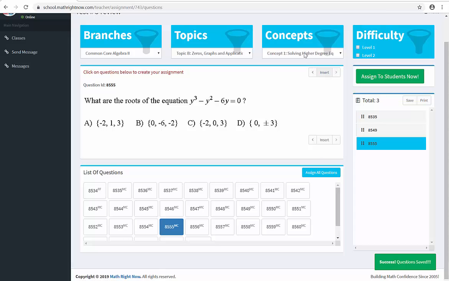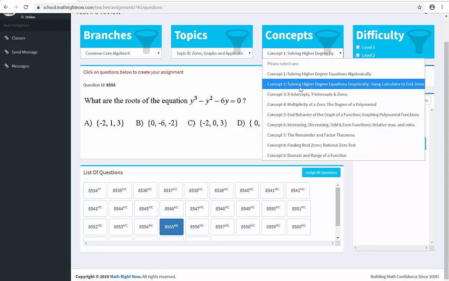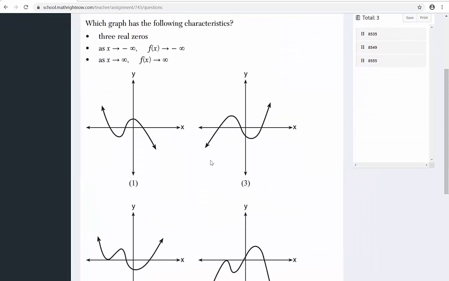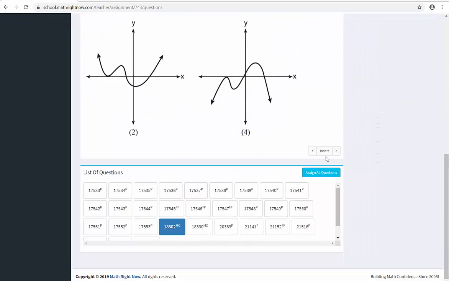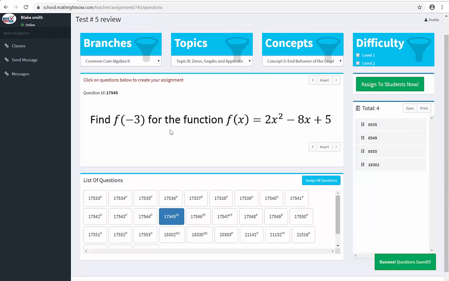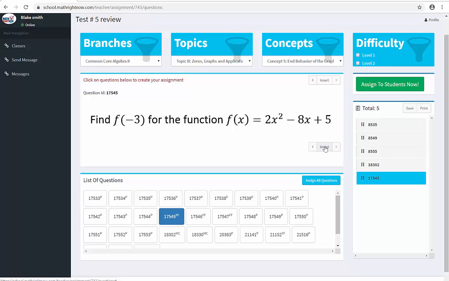And then we might want to pick a different concept. So let's go over to, let's say, concept 5. And we have a question here that we might like, so we're going to insert it. You'll notice we have some free-form questions here. Let's say we have this question here. Notice it's a free answer. There's no multiple choices. We'll click Insert.